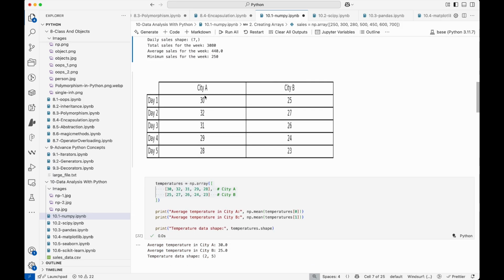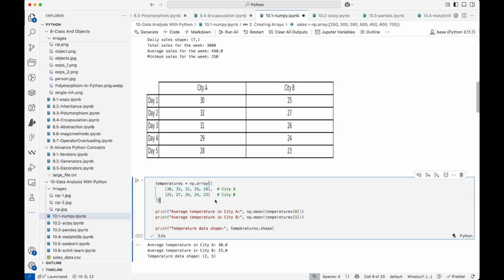You can also create a two-dimensional array. So here, I have a city and the day, so I have two dimensions. This is one city and this is another city. So I just create this. If you see the shape, there are basically two sets of arrays and each array has 5 elements. So you can very well create a two-dimensional array.